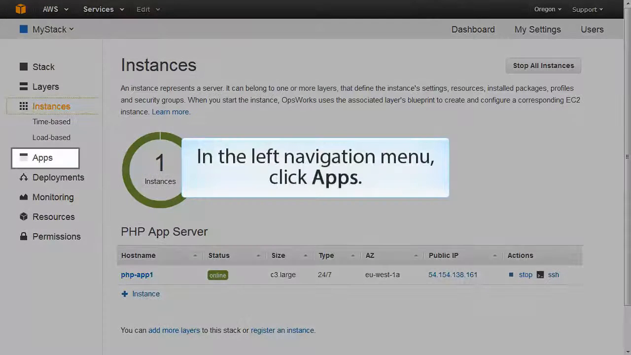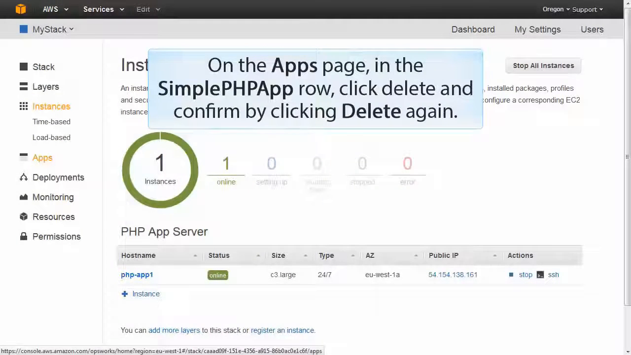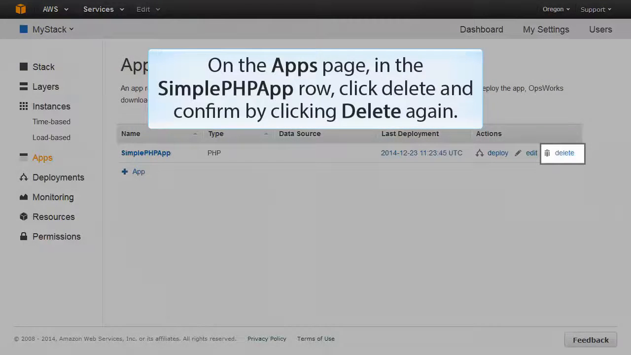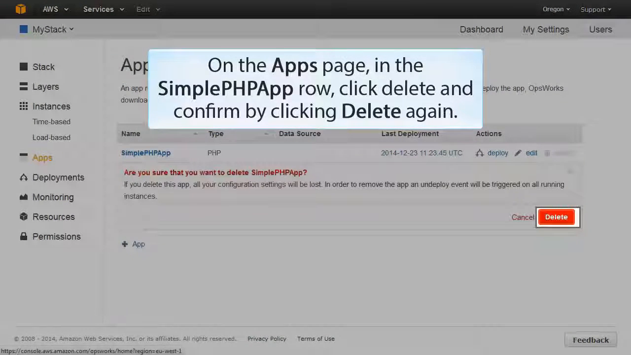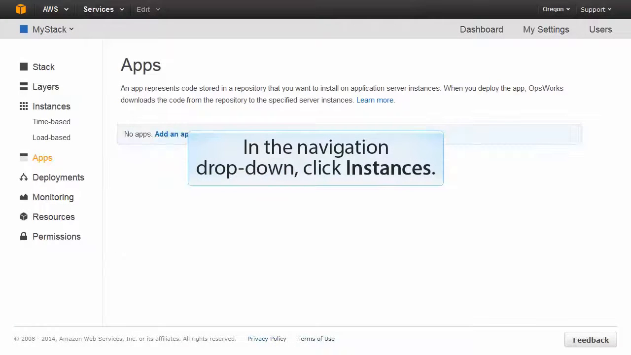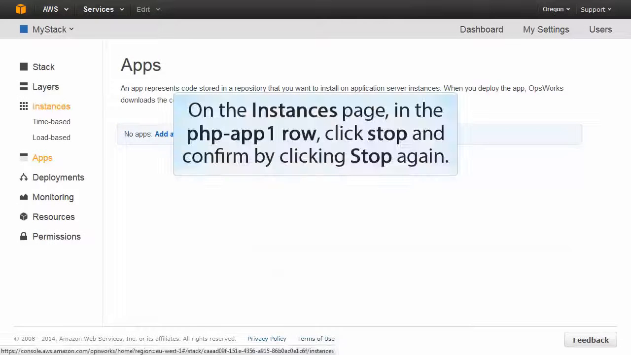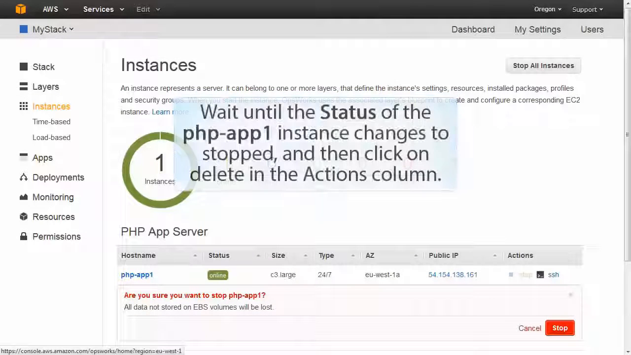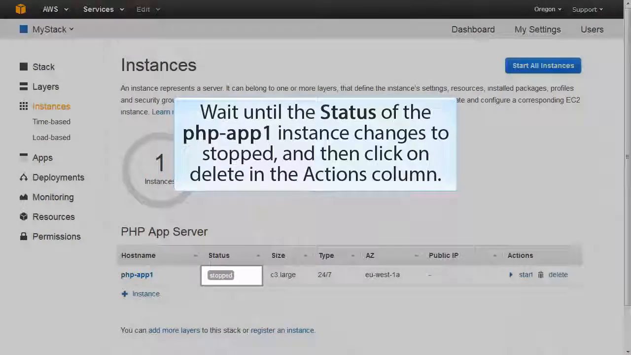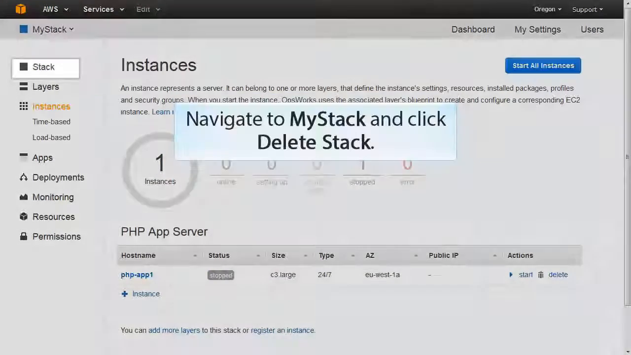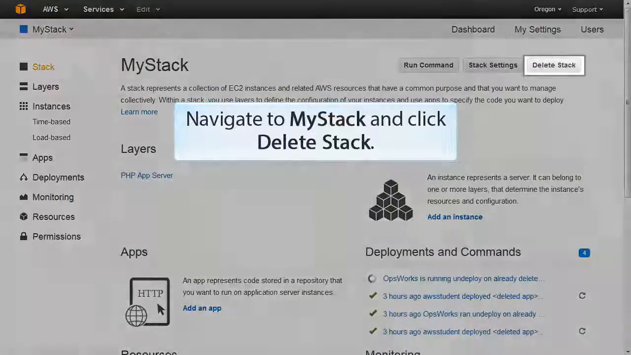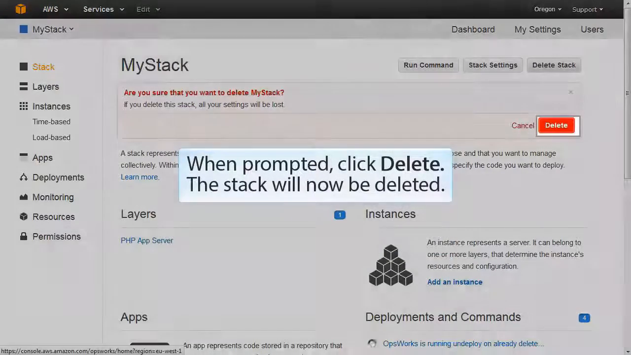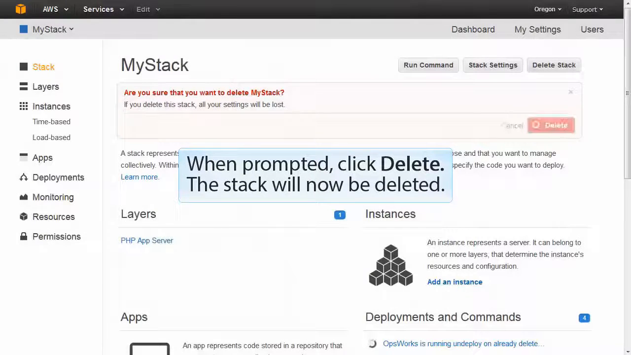In the left navigation menu, click Apps. On the Apps page, in the Simple PHP App row, click Delete, and confirm by clicking Delete again. In the navigation drop-down, click Instances. On the Instances page, in the PHP-App1 row, click Stop, and confirm by clicking Stop again. Wait until the status of the PHP-App1 instance changes to Stopped, and then click on Delete in the Actions column. Navigate to My Stack and click Delete Stack. When prompted, click Delete. The stack will now be deleted.